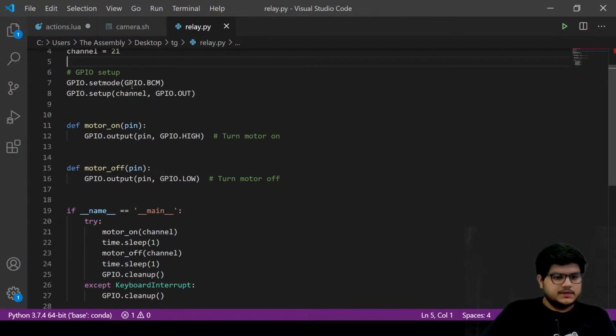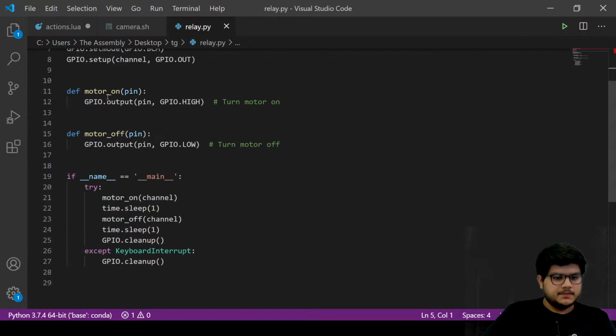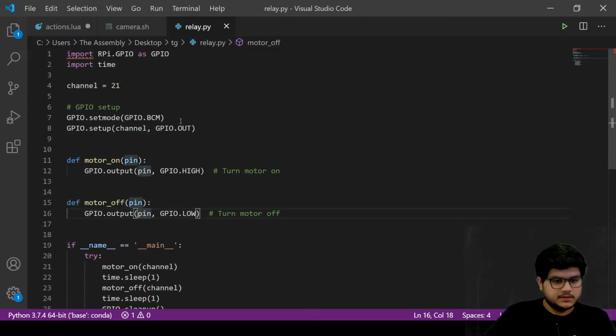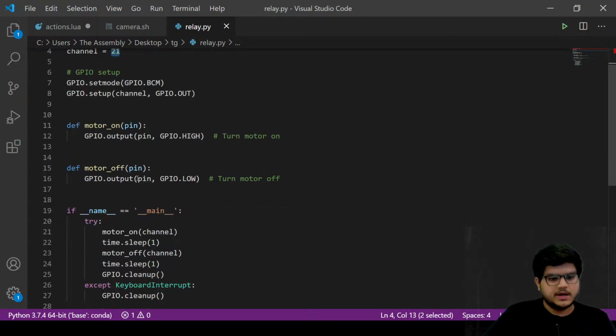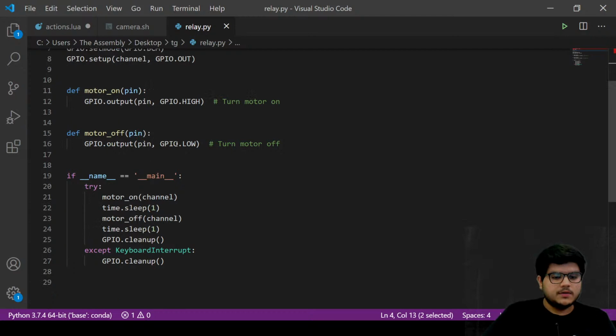Other than that, this is the GPIO setup, a normal thing. Then this is when you want to turn the relay module on, and this is when you want to turn the relay module off. These are just two different methods. You use GPIO.output and pass in the pin. The pin is the same as the channel, so I'm passing in that. You can even hard code it to be 21.